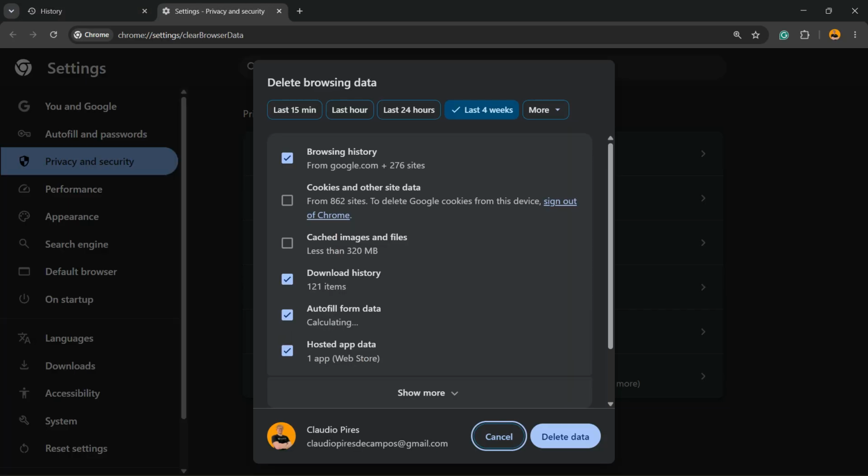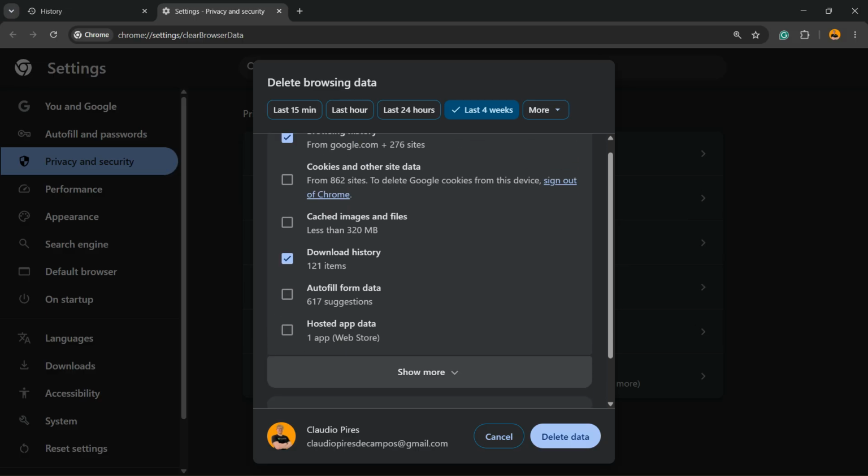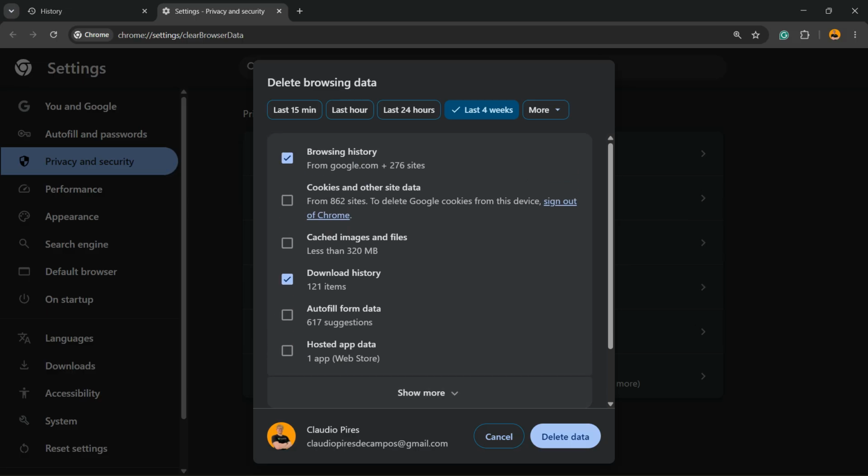If you delete browsing data, you can delete download history, autofill data, hosted app data, browsing history, all up to you, okay? You can delete all you want. Last 4 weeks, last 24 hours, last hour, last 15 minutes, all time, up to you, okay?